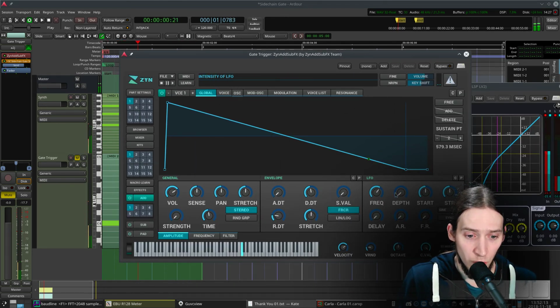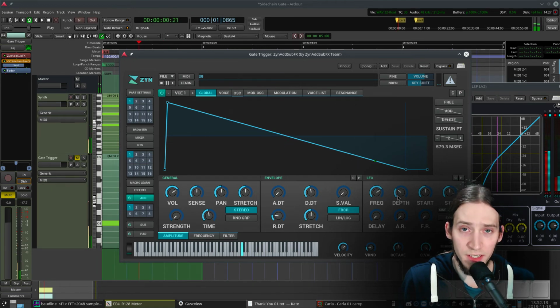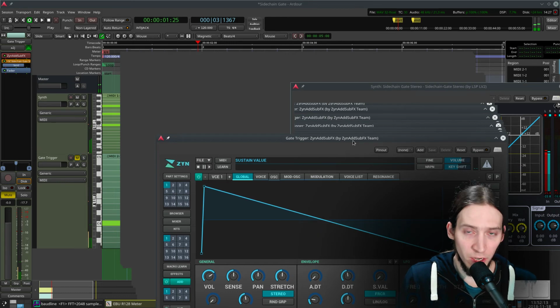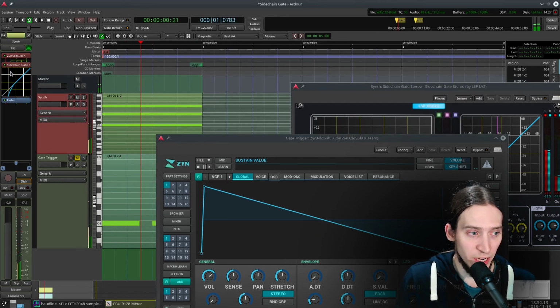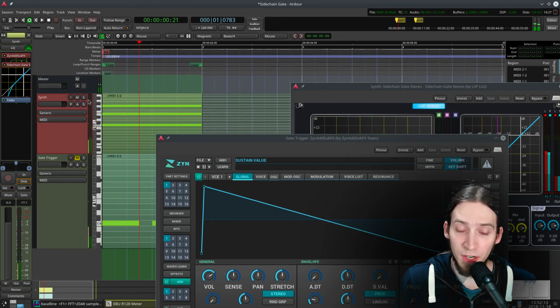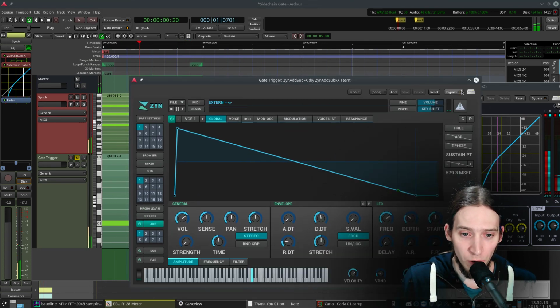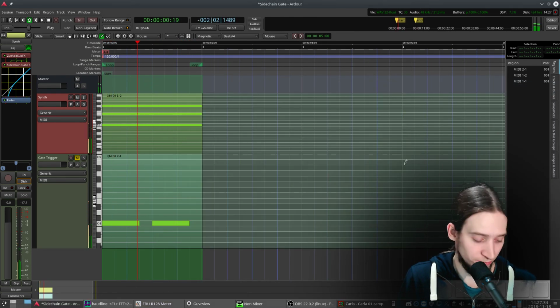I can also add an LFO. It's kind of insane, right? I'm using an LFO here in a completely different instrument, but it's being applied here because of the sidechain gate. And this is very powerful. So yeah, just have fun, play with it.